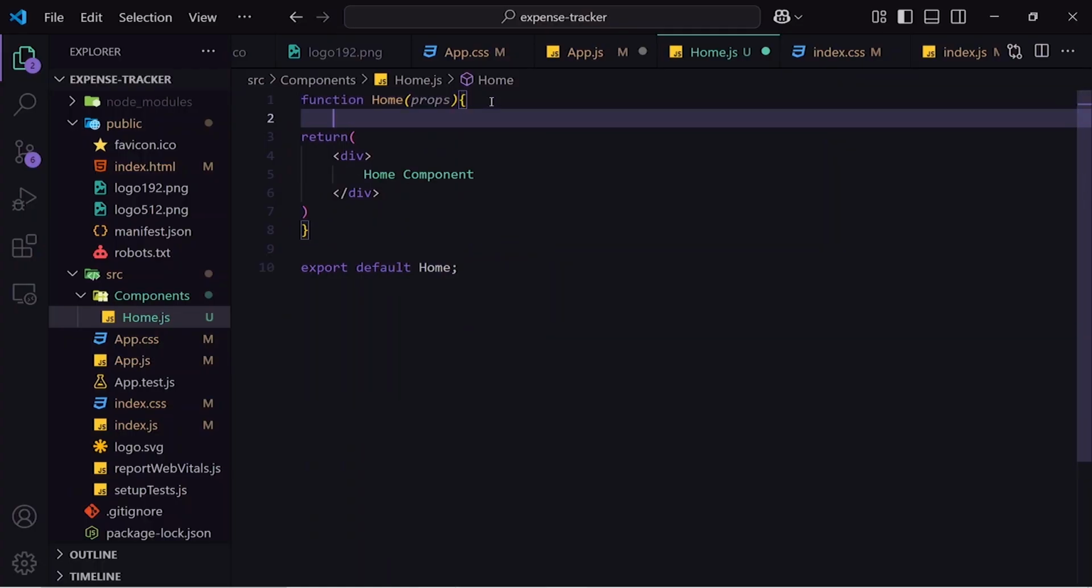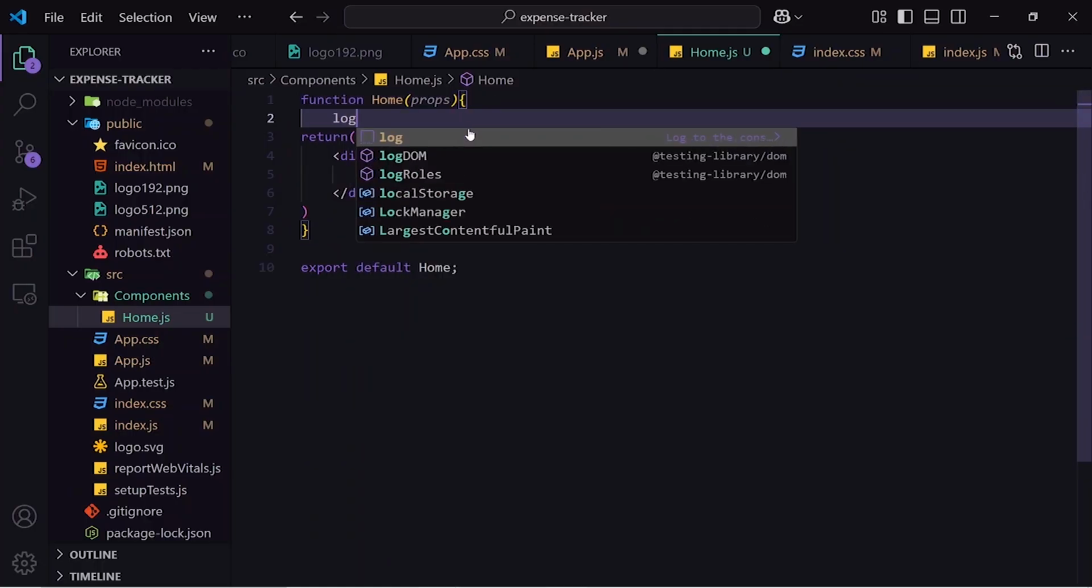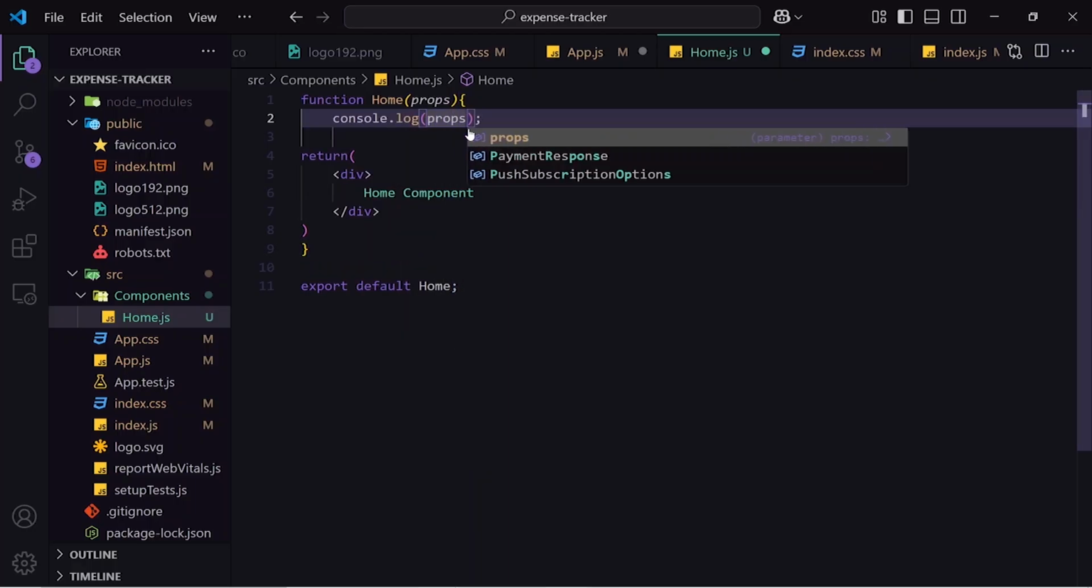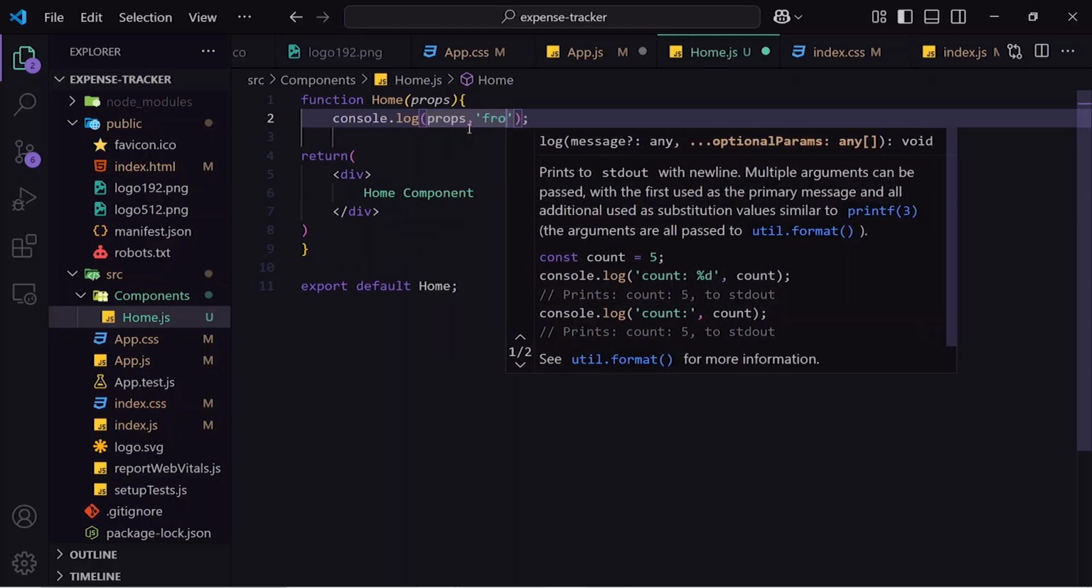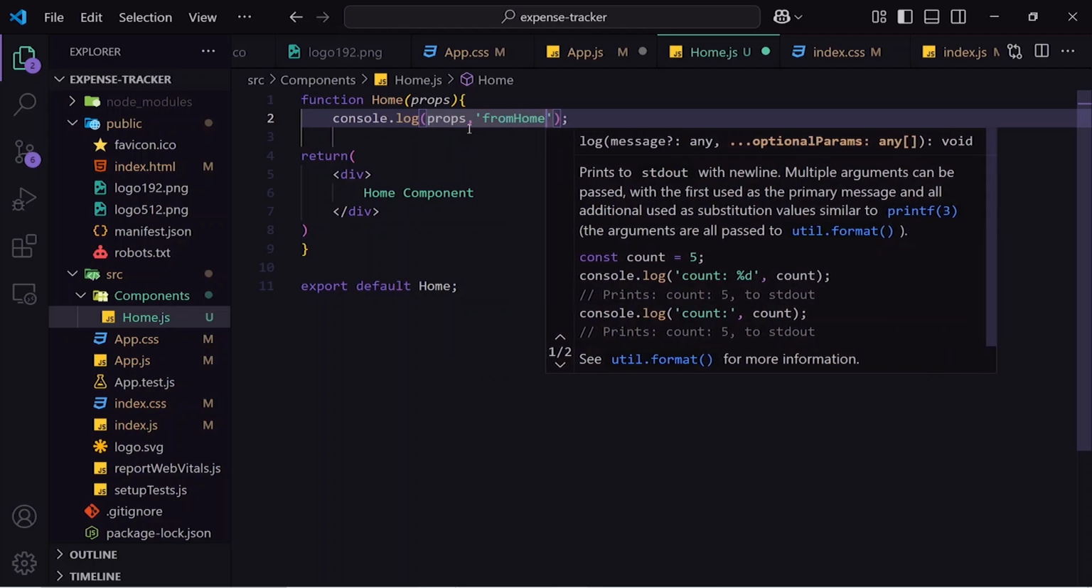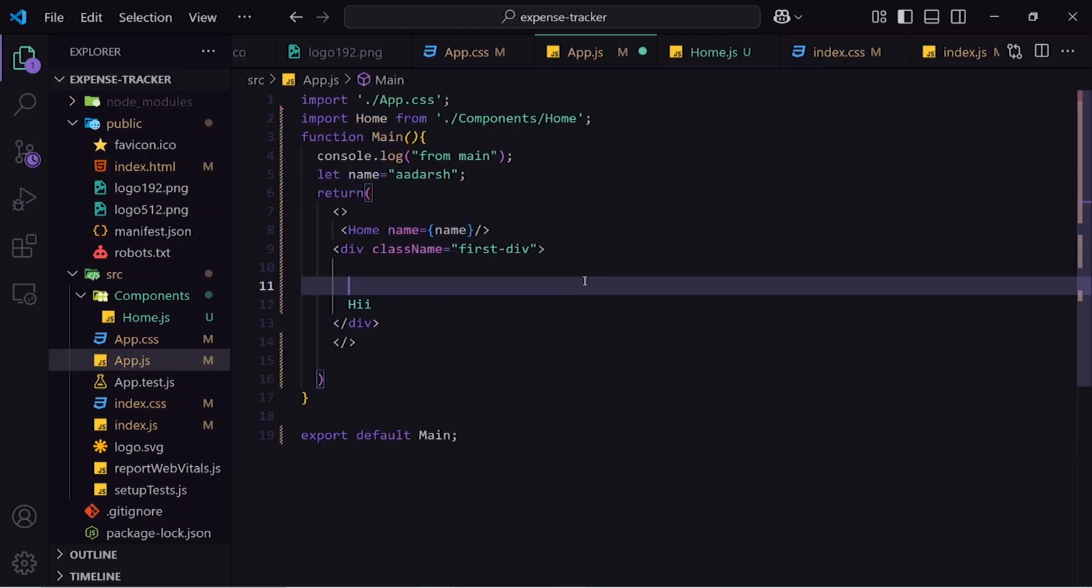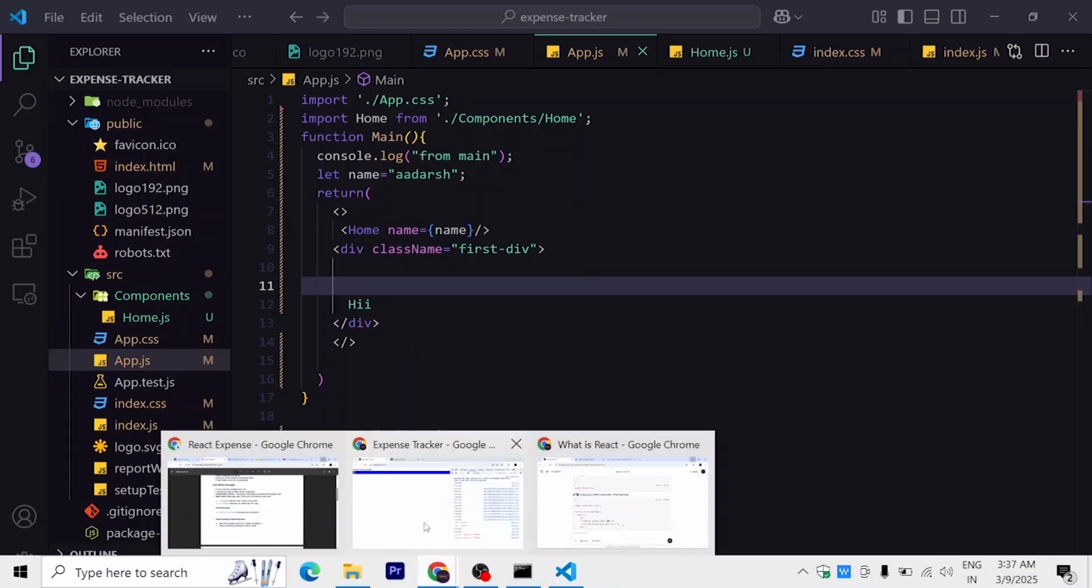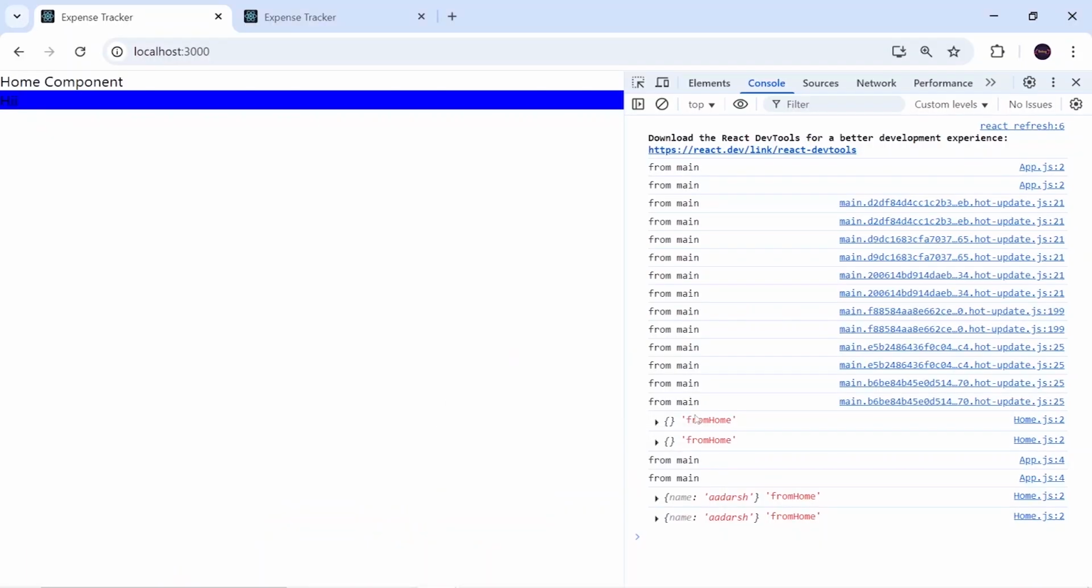Then here I will just console.log props. I'm directly consoling it, nothing else. And here I will mention from home. Save this, save this app.js. Let's go check the output. And here you can see that the home.js line 2 is showing me this name others. I have consoled the props. In the props, it has the name which is coming from the parent component.